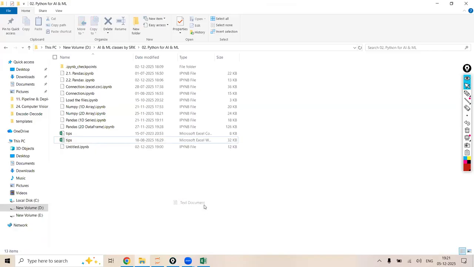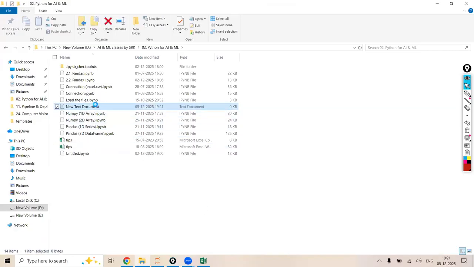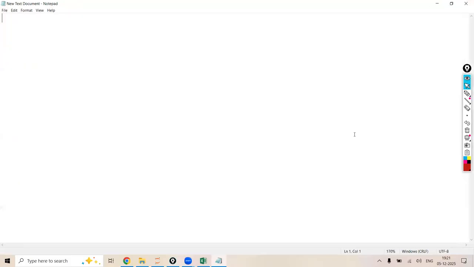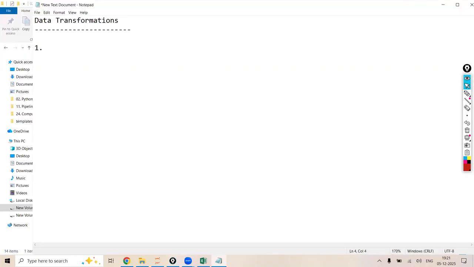So what is the next topic? I'm making a note of it. We have seen how to clean the data. Next we have to see how to convert the data. That is data transformation. In data transformation, we have two things. The first one is called encoding.